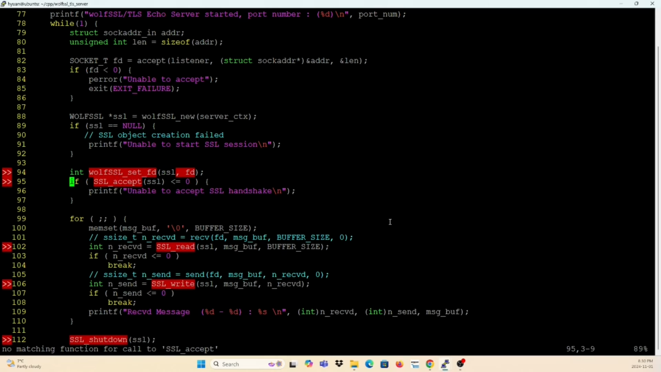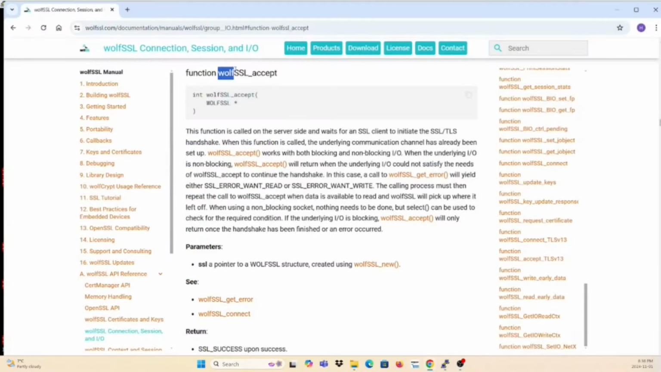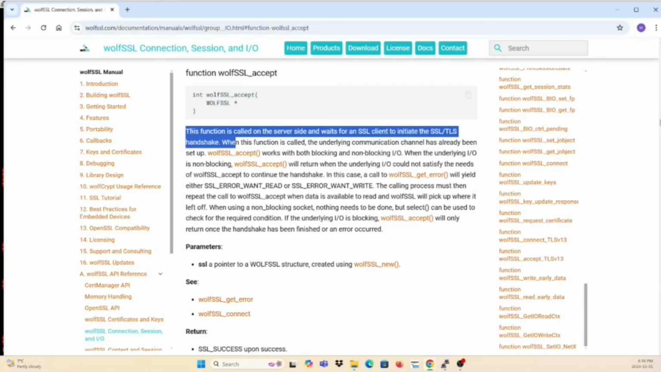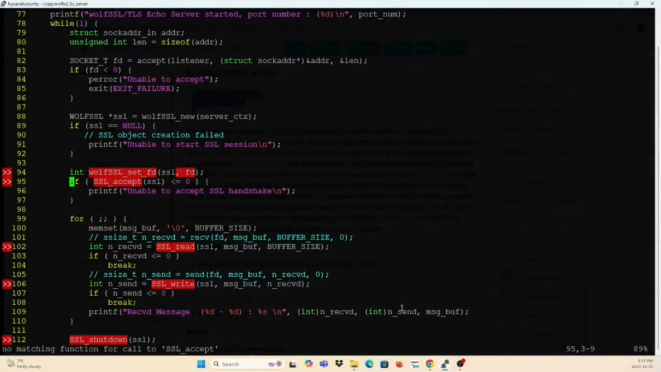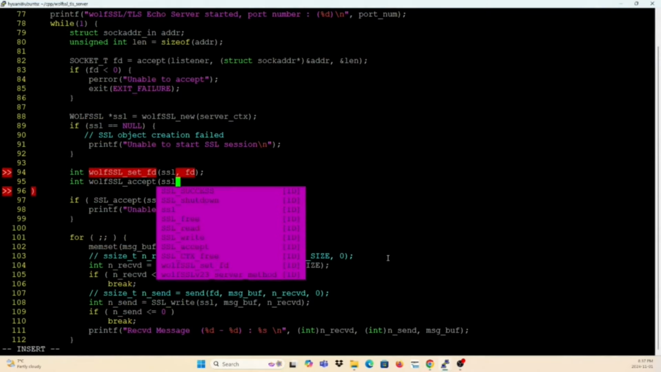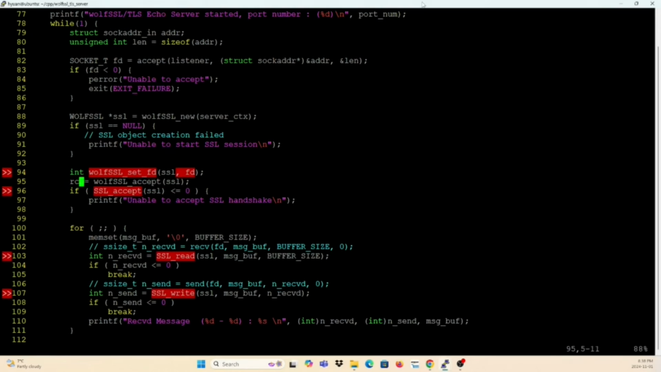Next is the SSL accept function, wolfSSL_accept. This function takes one parameter, the wolfSSL object pointer. This function is called on the server side and waits for the SSL client to initiate the SSL/TLS handshake. When this function is called, the underlying communication channel has already been set up. Copy these three lines back to our editor. SSL, return code RC equal wolfSSL_accept. If error, print SSL handshake failed.